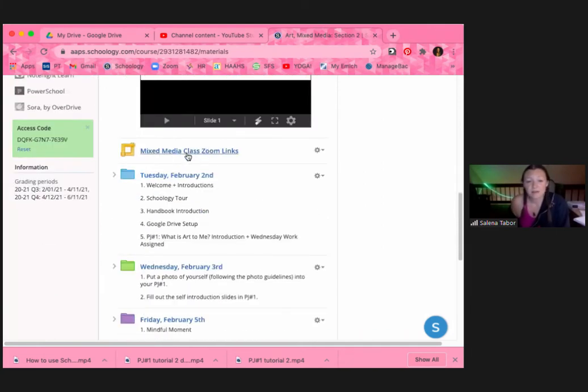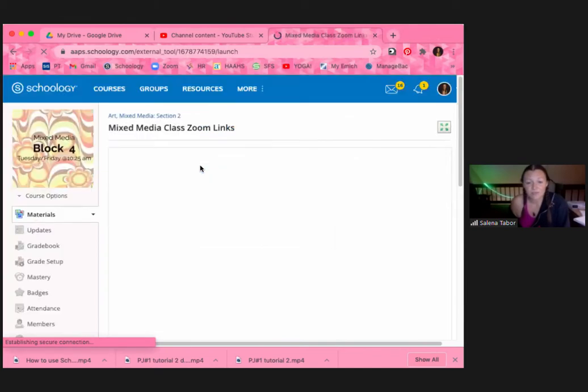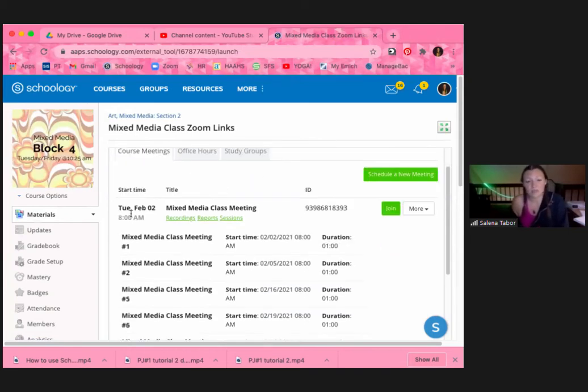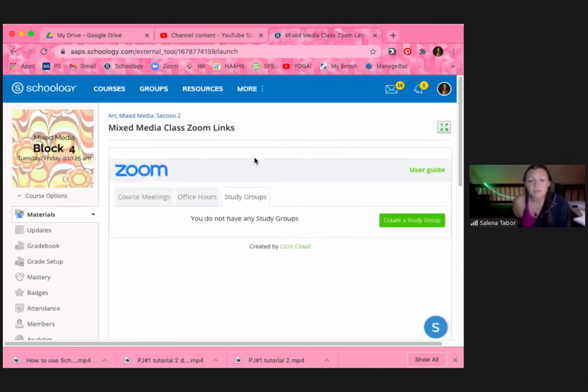Below that is our mixed media class Zoom links, and I want to just briefly show you how to use that. So on one side will be the next meeting for you to join, and you can just hit join from there. But then there's also study groups. I don't have any set up yet because I want you all in class to set up study groups together, but there will be study groups there. And then on the days when we're not meeting as a whole class synchronously, you'll be meeting for 20 minutes with your study group to have a conversation. So keep that in mind.